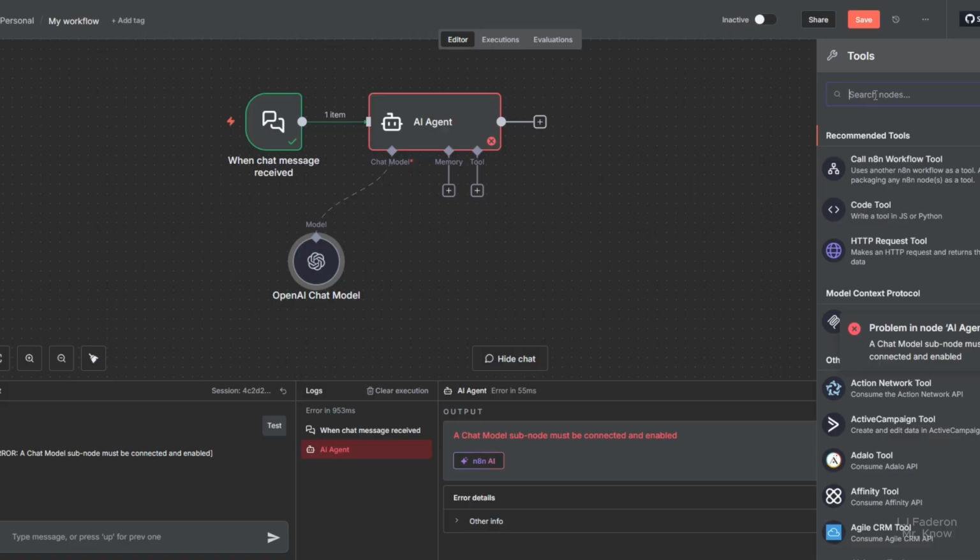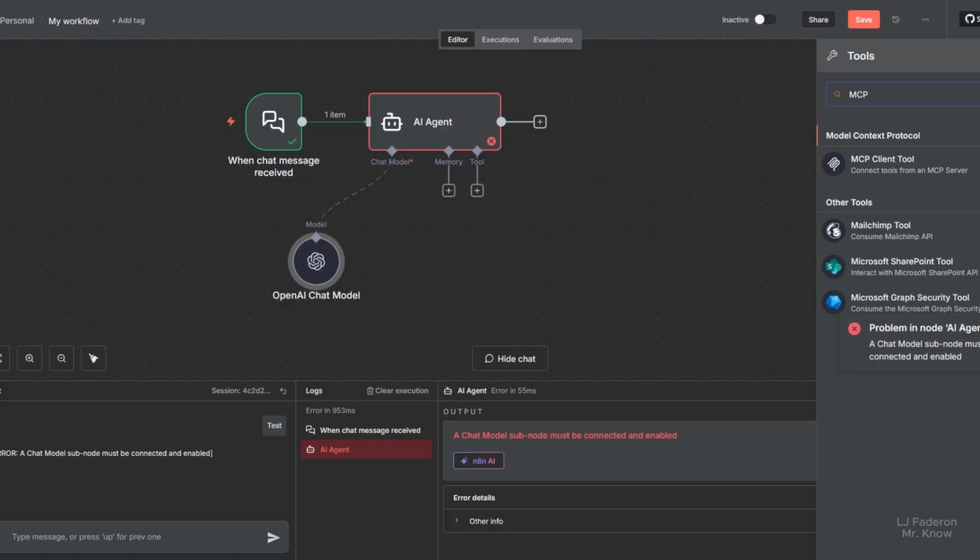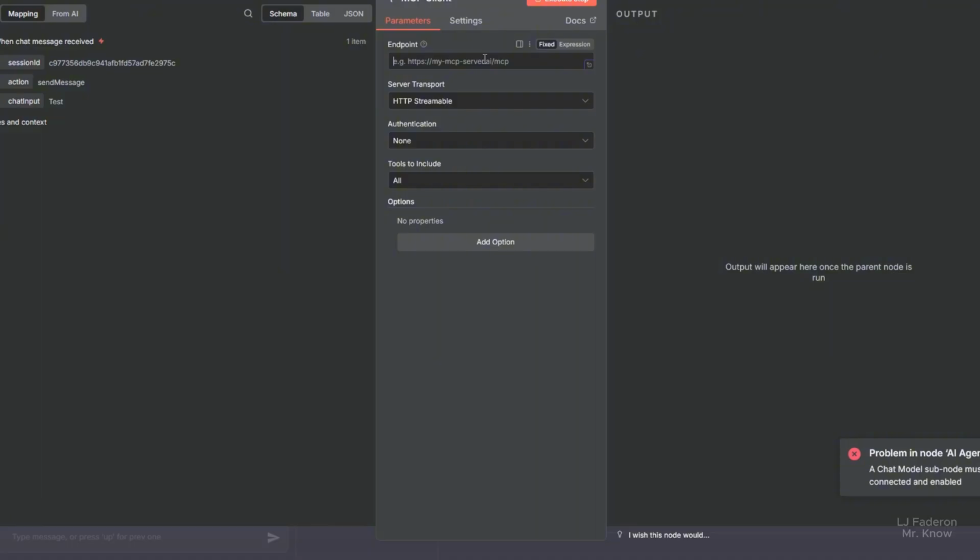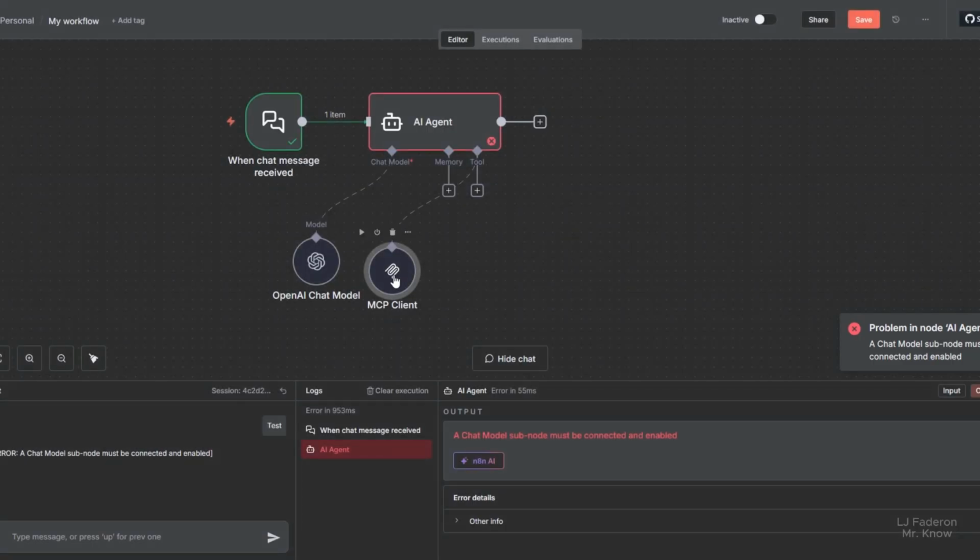Next, add the MCP server tool node. Paste the MCP server URL that you copied from the MCP workflow into the endpoint field. Make sure server transport is set to HTTP streamable. Leave everything else as is.